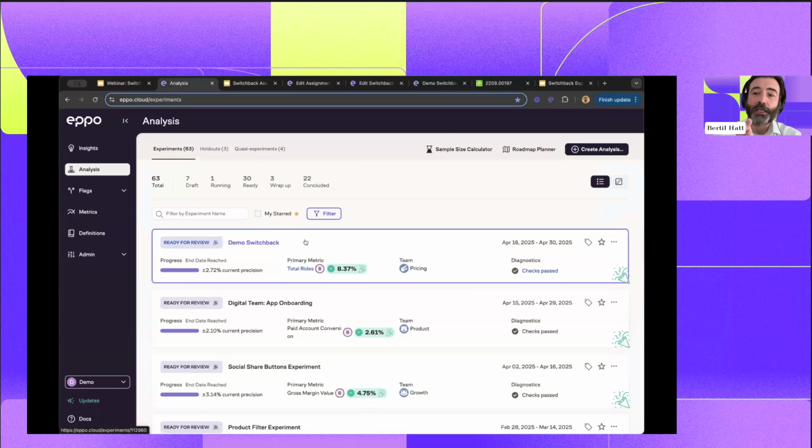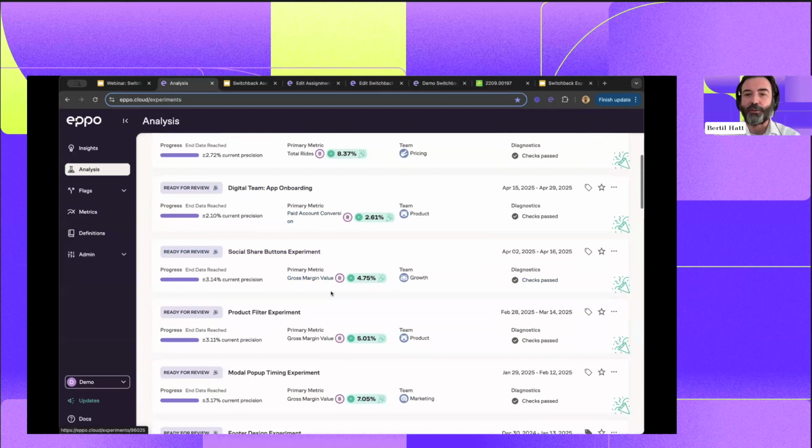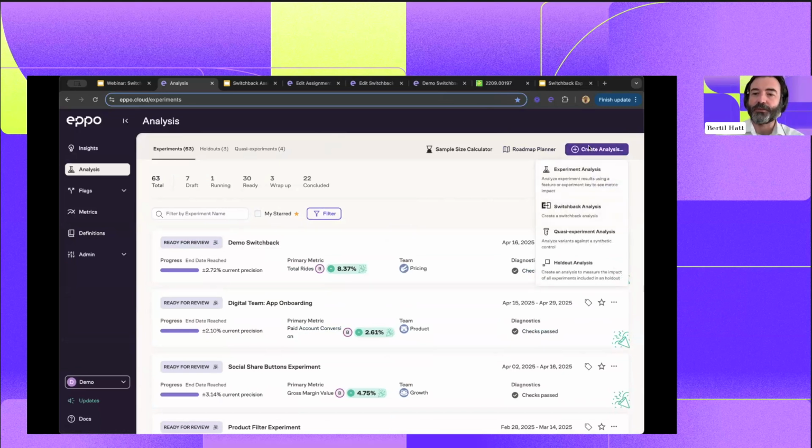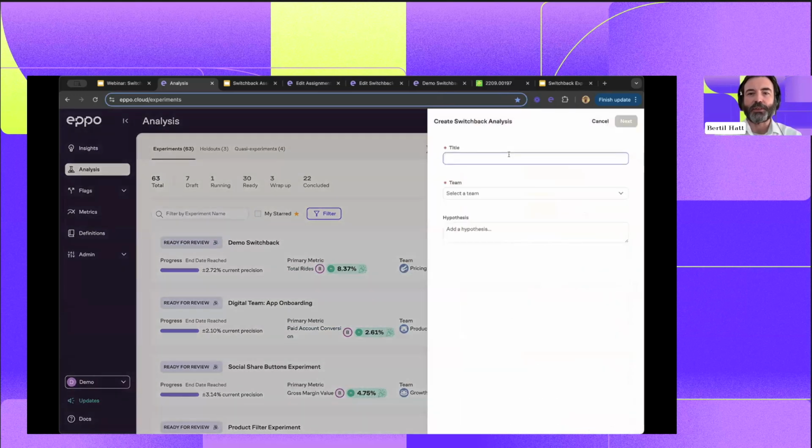Cool. So yeah, this is Eppo. If you haven't seen it, this is our demo instance, so that's why all the tests are going really, really well. And if you want to implement switchback experiments, it's just as simple as a normal experiment with one tiny nuance. You're going to create analysis, the button in the corner, where you can create all sorts of exciting experiments. We'll click switchback analysis. You need to give it a good name. I'm not very creative, so I'm going to call it demo switch.